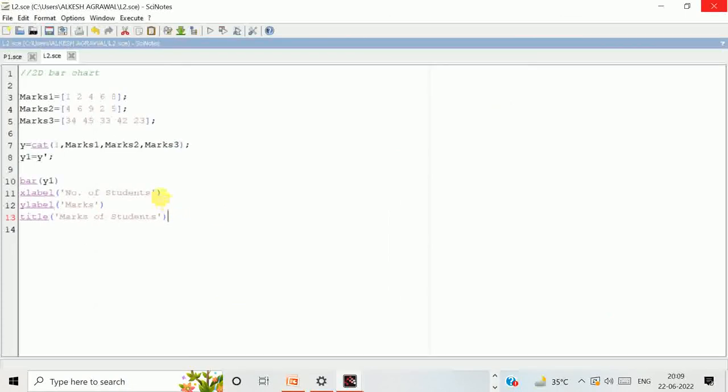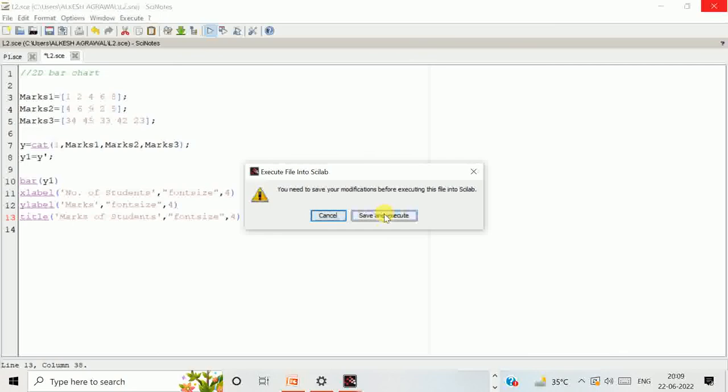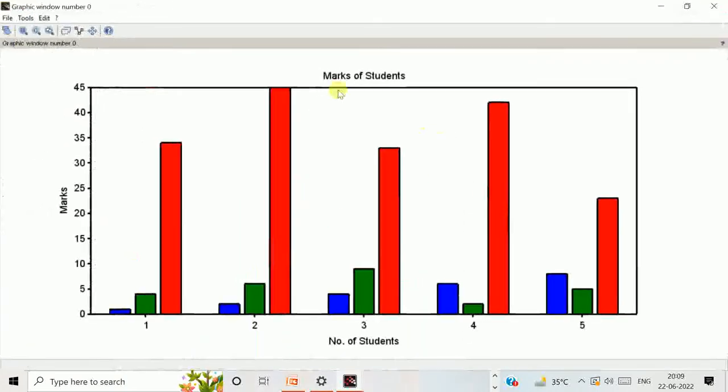We can again change the font size. As I already told you, we write a comma within double inverted commas, FontSize, and then the value. So I copy this and paste it here. If I run the program again, you see the font size also increased to the desired level.